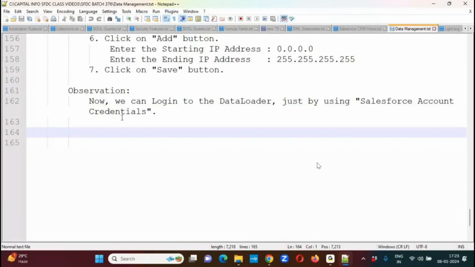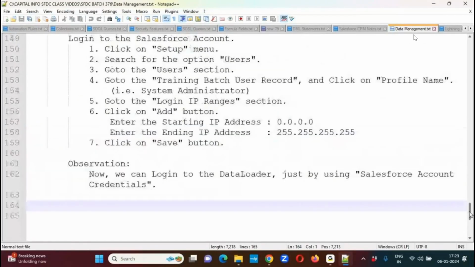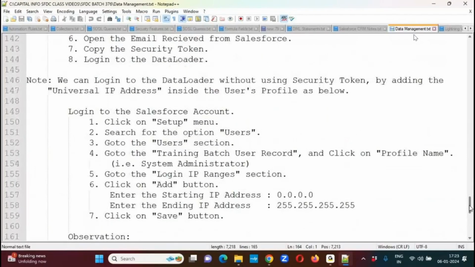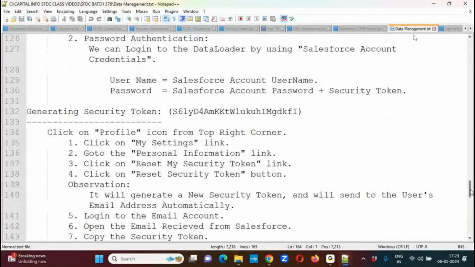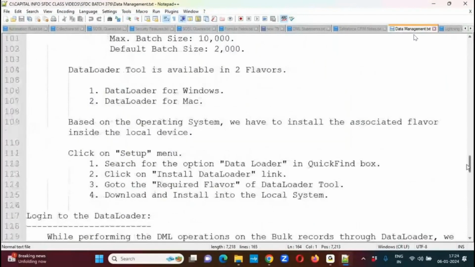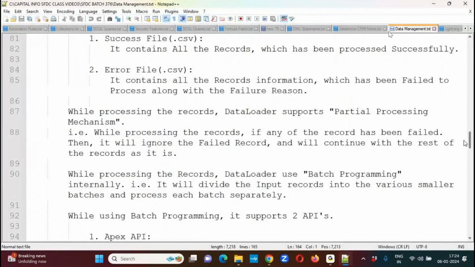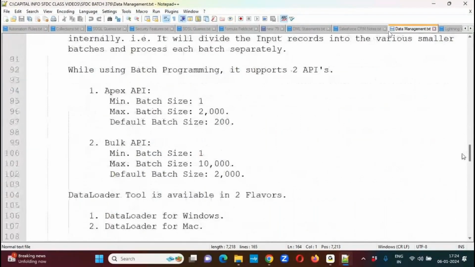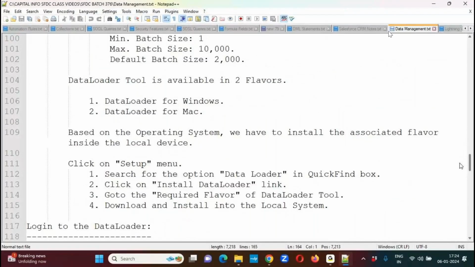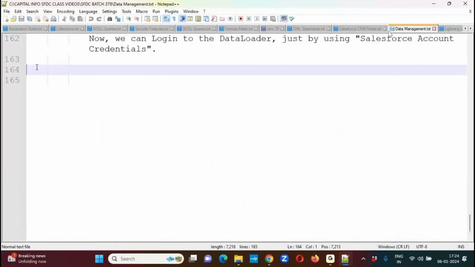In the previous session, we discussed the data loader tool, what exactly the data loader tool is and what its use is, what kind of operations we can do with the help of the data loader tool, and how the data loader will process the records inside my Salesforce objects.